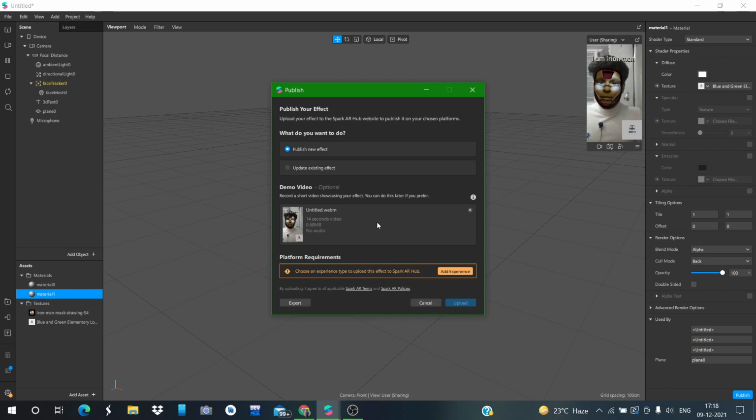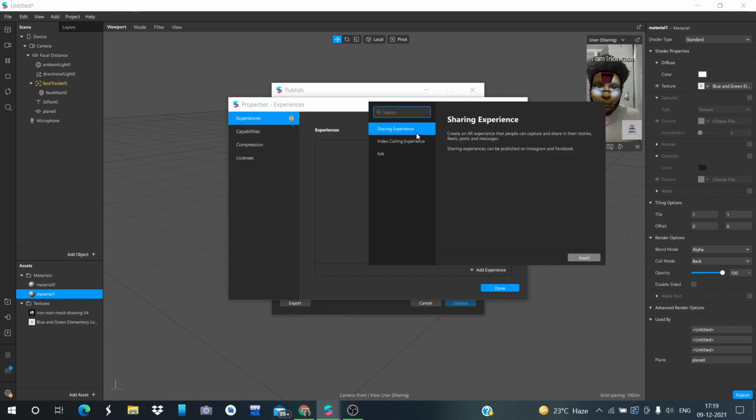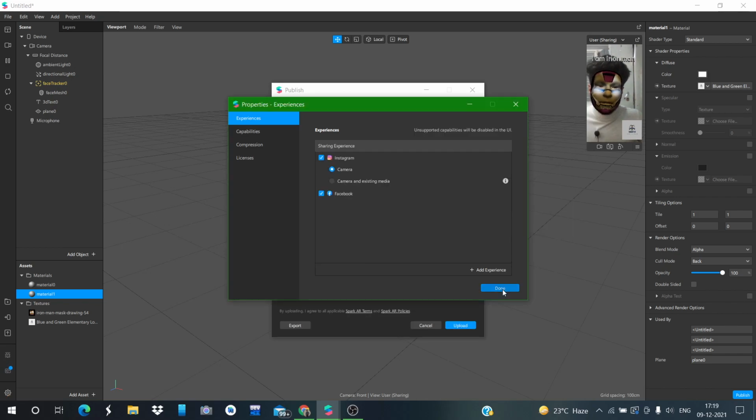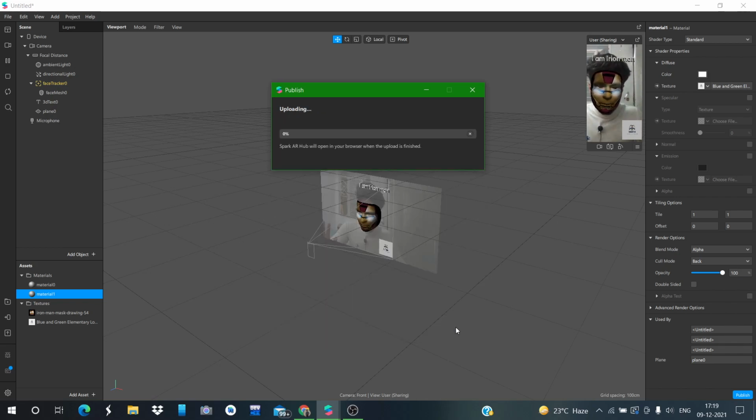Okay, so add experience. You can add your experience by clicking on the add experience button. Share your experience, and insert it. Done. Fine. Now upload. It will start uploading.